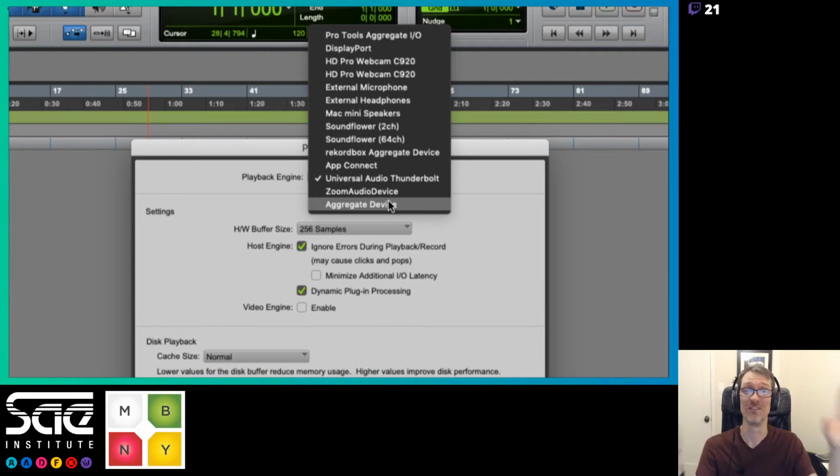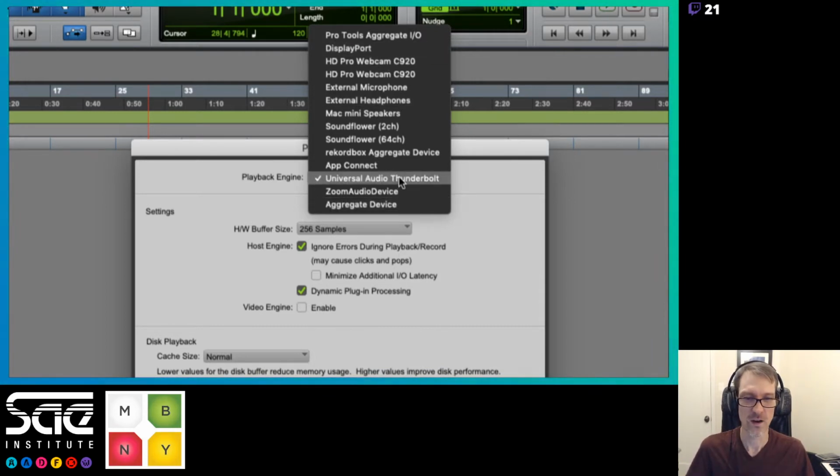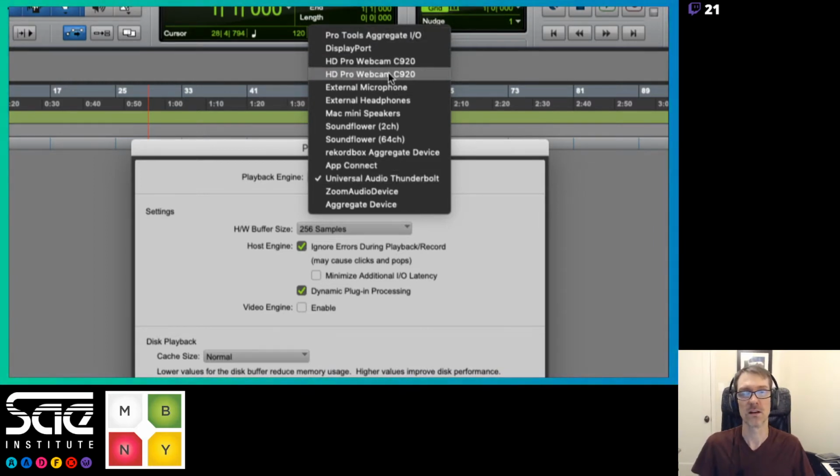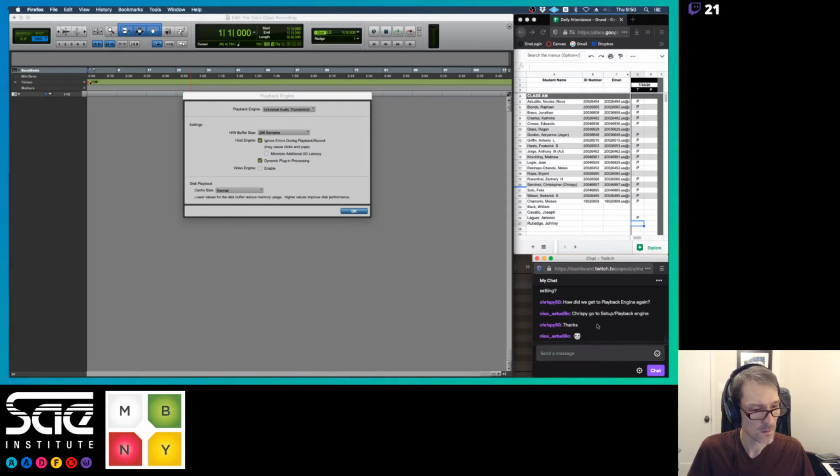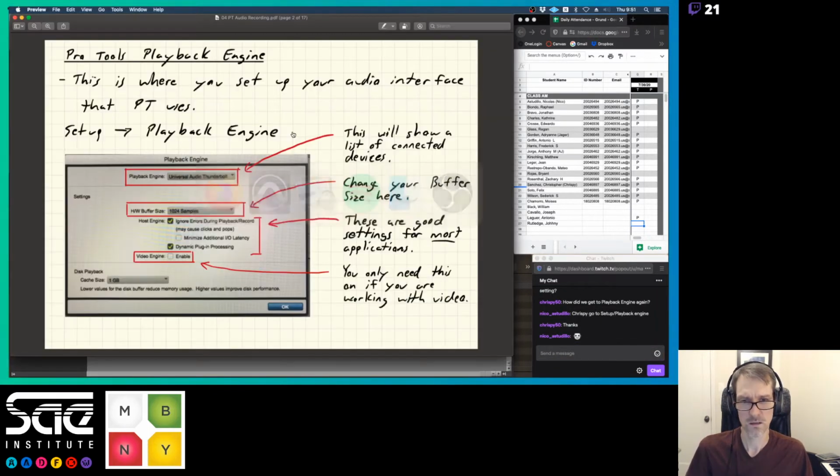It's just confusing. The only ones that I ever really use are the Universal Audio Thunderbolt, App Connect, and the Pro Tools Aggregate I/O. We're going to talk about these things right now, after we talk about this next part. Let me scroll. Right here is the buffer size. This is where you can change your buffer size, which we're going to talk about in a little bit.